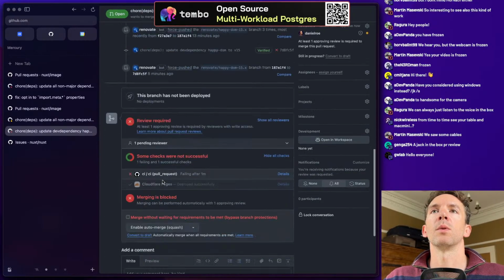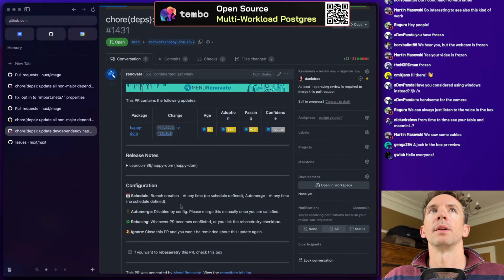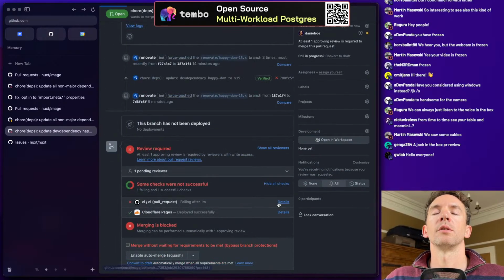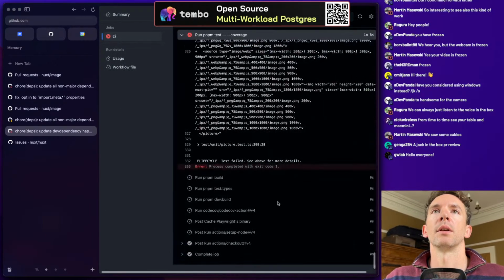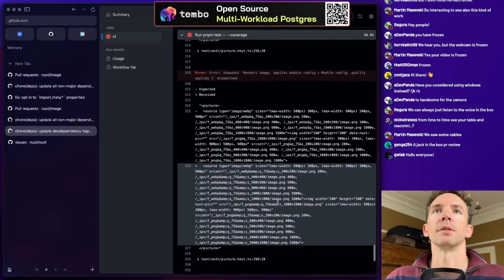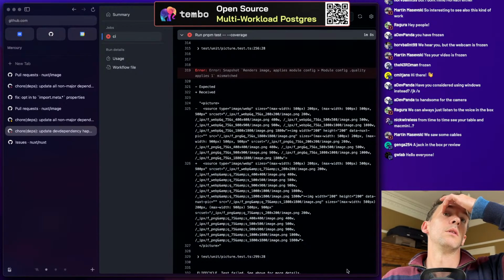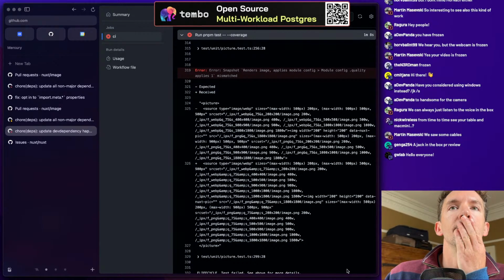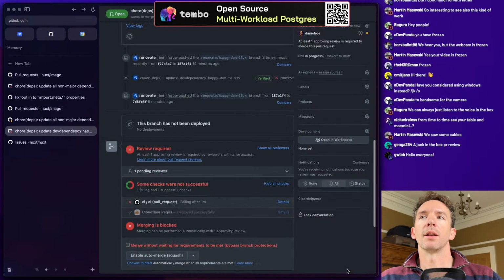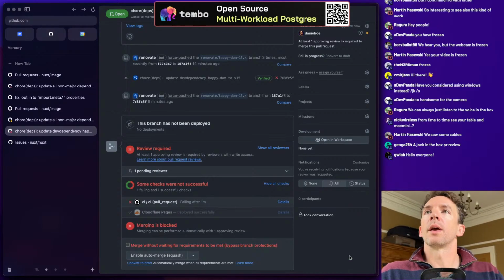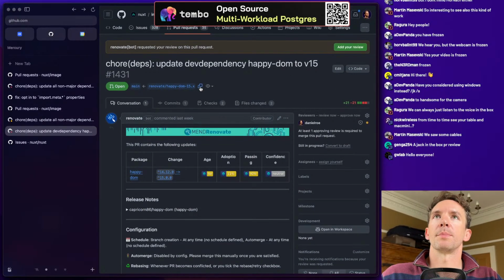Also, this is interesting. Why would Happy DOM... Is that going to be similar? So it's just Happy DOM updating, and we're getting a lot of differences here. Although this might be a formatting issue rather than anything else. Okay, so I think Happy DOM, this is just, we update snapshots.